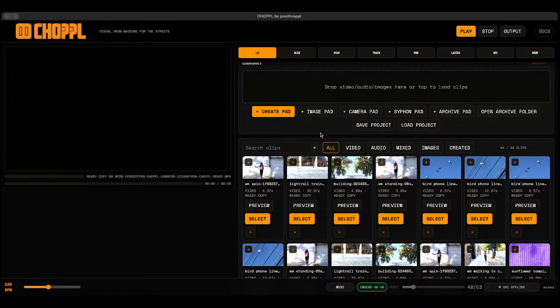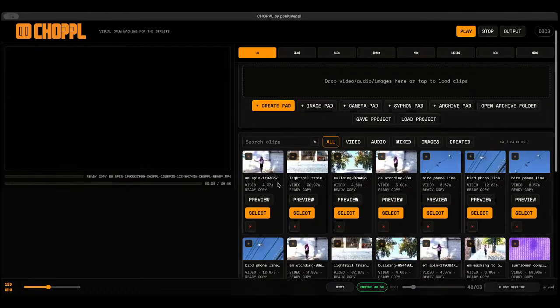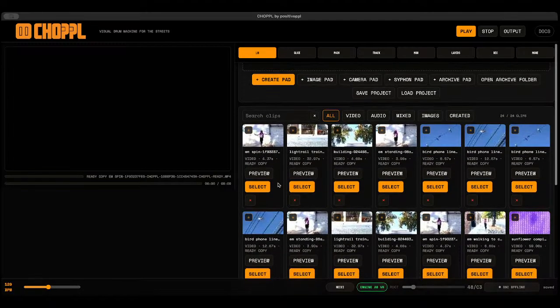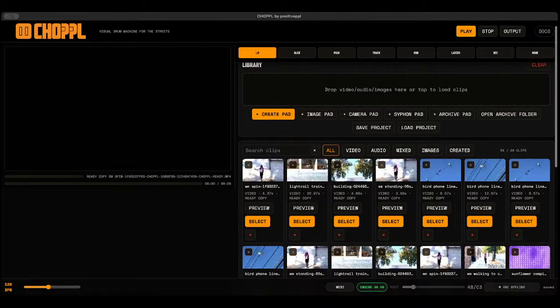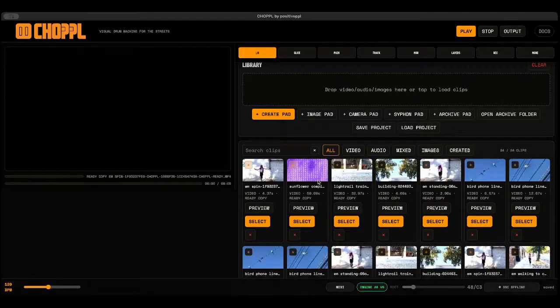When you do load a clip for the first time into CHOPPL, it will make sure that it's optimized to use. So it'll create another clip, basically a copy, in the CHOPPL folder under optimized clips. Then anytime you want to use clips, you can just pull the ready version from the optimized clips folder. You can also star clips that you like. If you put a star on it, it'll move it up to the very front of the list here.